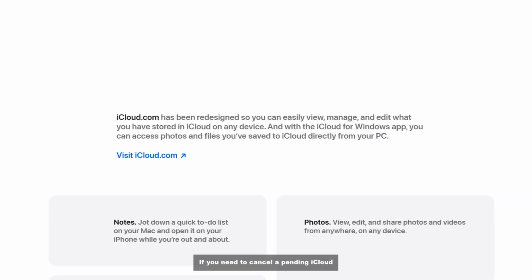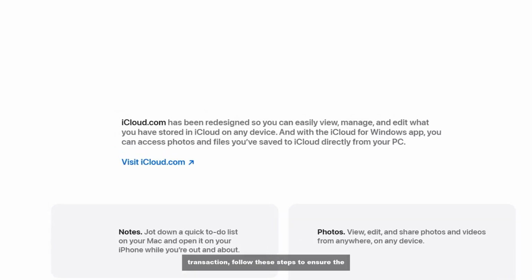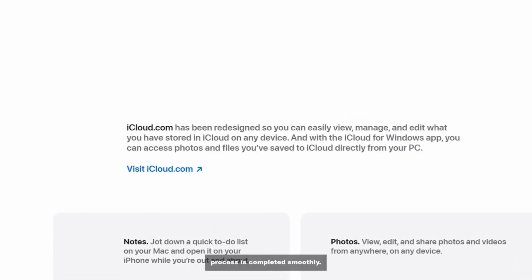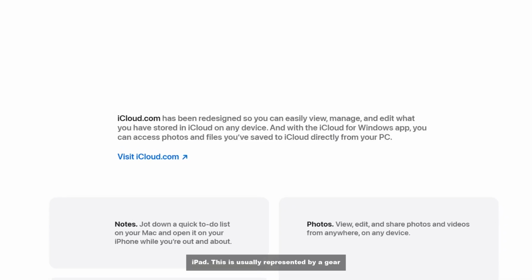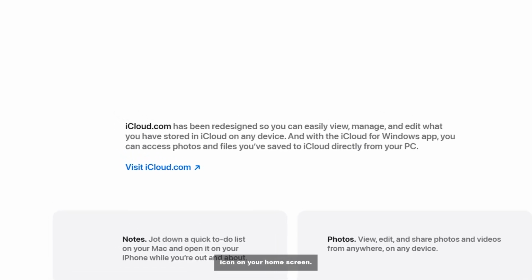If you need to cancel a pending iCloud transaction, follow these steps to ensure the process is completed smoothly. Step 1. Open Settings. Go to the Settings app on your iPhone or iPad. This is usually represented by a gear icon on your home screen.